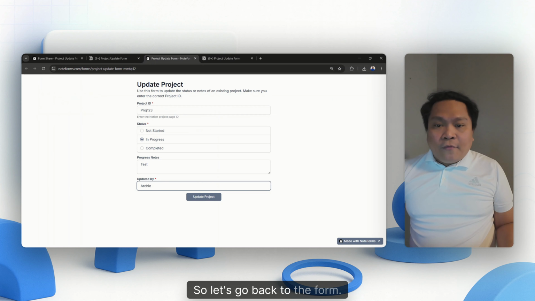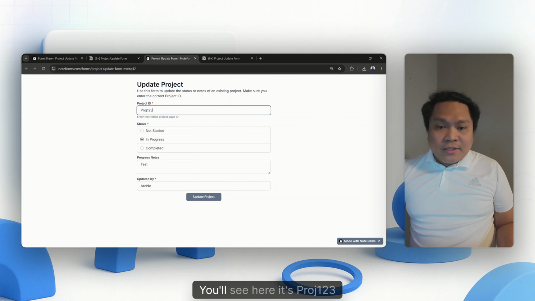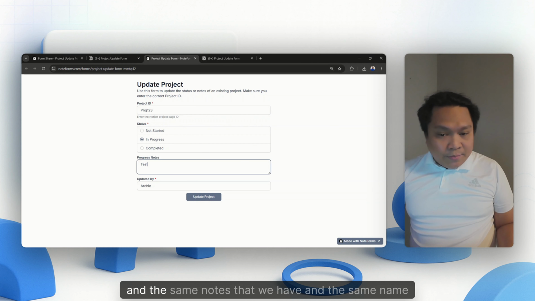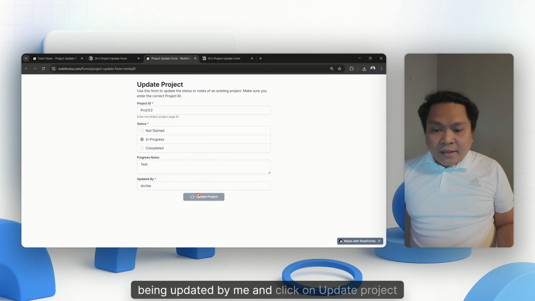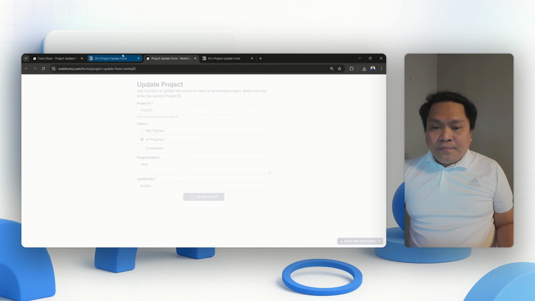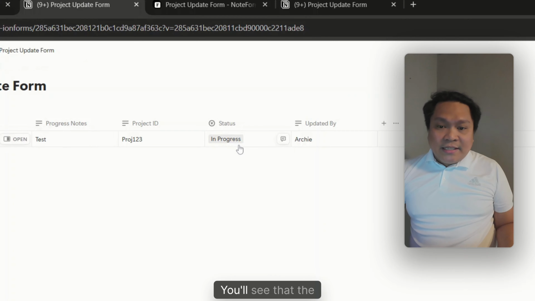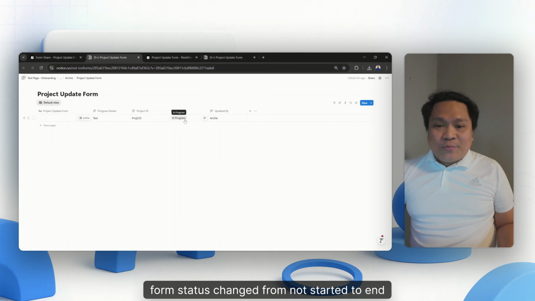So let's go back to the form. So we're going to update it based on the project ID. You'll see here it's proj 123, but instead of not started, we'd like to change it to in progress. And the same notes that we have and the same name being updated by me. And click on update project. And there you go. As easy as that, you'll see that the status changed from not started to in progress.